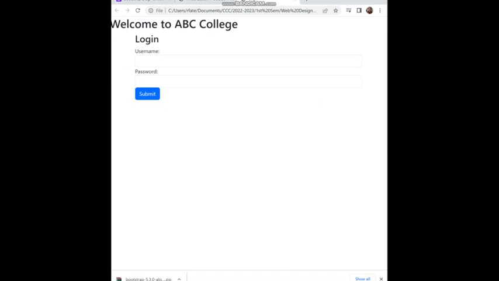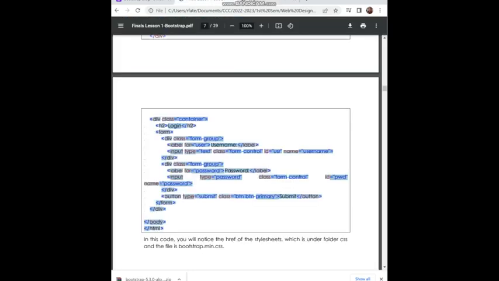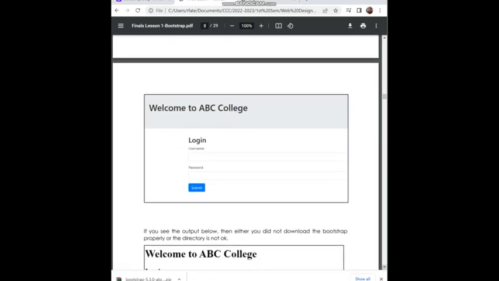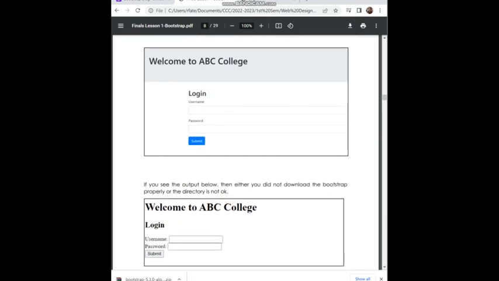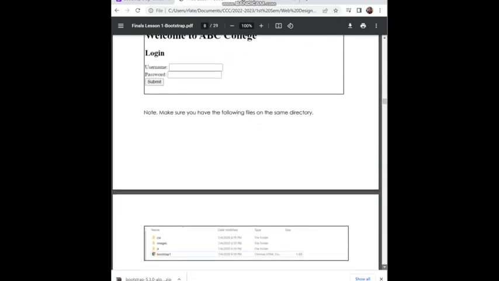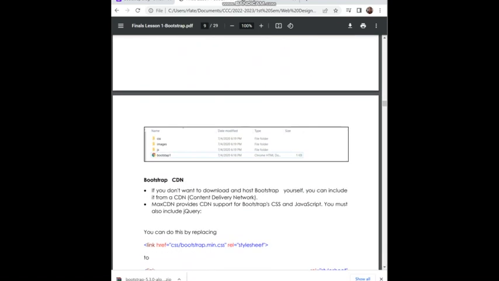Now, hindi pa tayo tapos. Kapag ganito yung naging outcome natin, supposedly, meron siyang dapat na gray highlight dito sa Welcome to ABC College. Kapag hindi daw natin nakita yung tamang output katulad dito, that means our directory is not okay. So, meron lang tayong slight changes na gagawin. Naka-note na rin dito kung paano siya gagawin.